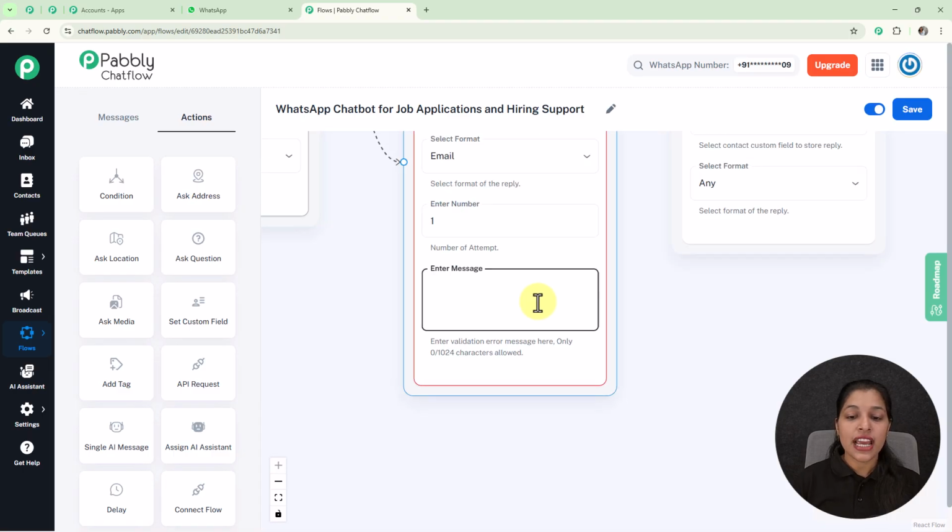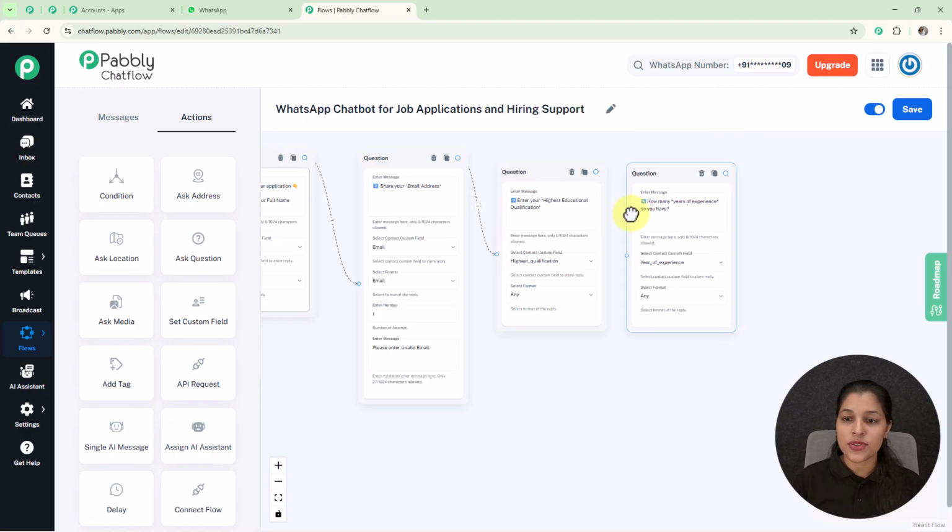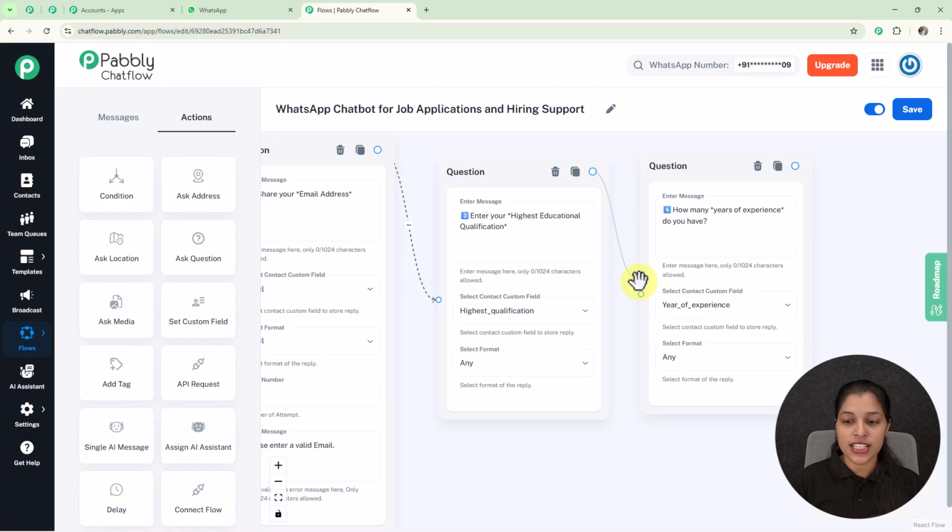So validation error message is the message which will be sent if your user enters an invalid input. So here I am going to enter a message that is, please enter a valid email, and this message will be sent if my user enters an invalid input. And the next question I have entered where I am asking for the highest qualification, and at last I have entered this question where I am asking for the years of experience.